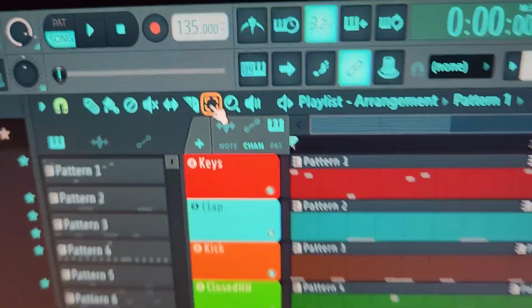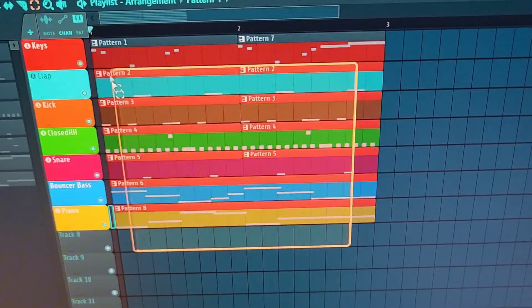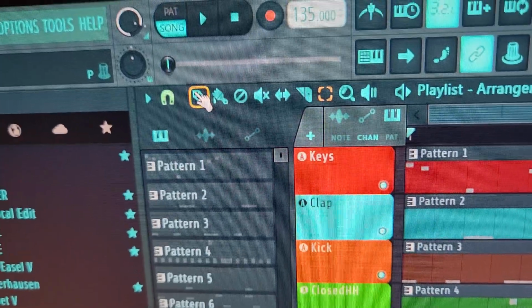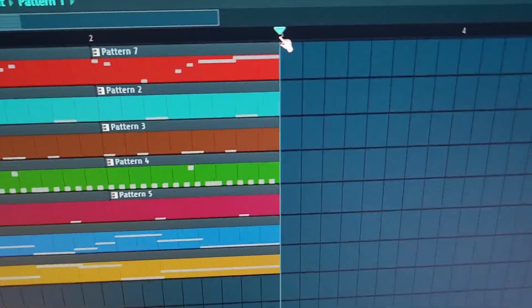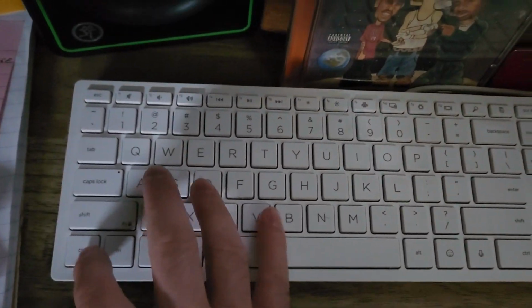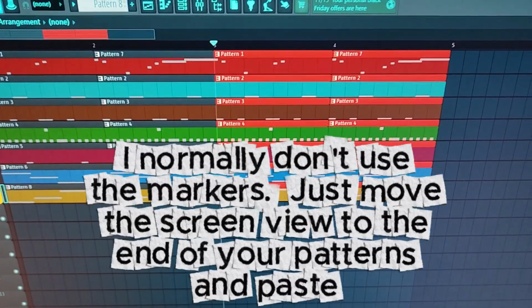Next, you grab the select icon and you're going to want to select all of your patterns that you have created, and then you just hit copy, Control C. Then you want to grab your draw icon, and from there you place your marker after your loops and you just hit Control V, and it will paste everything that you highlighted.